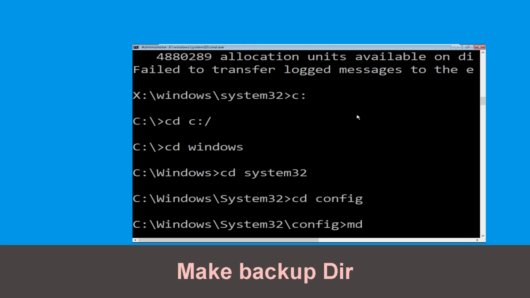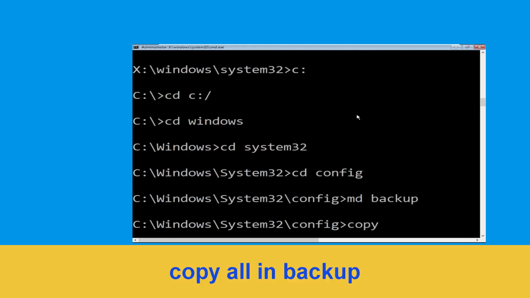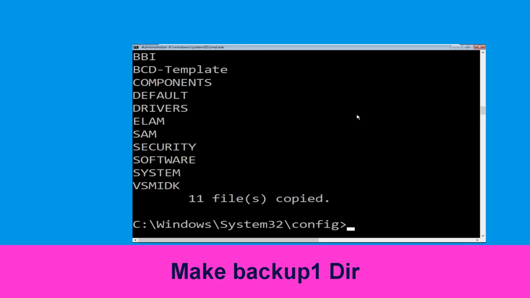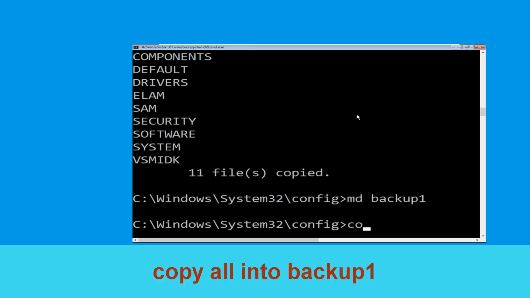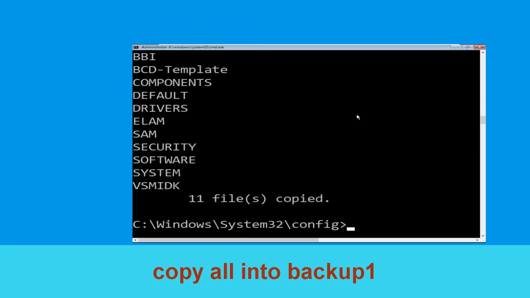Now type md backup and simply hit enter. Now type copy * backup and simply hit enter to execute the command. Now type md backup1 and hit enter. Now execute this command carefully. Type in copy space * space backup1, then simply hit enter to execute the command.